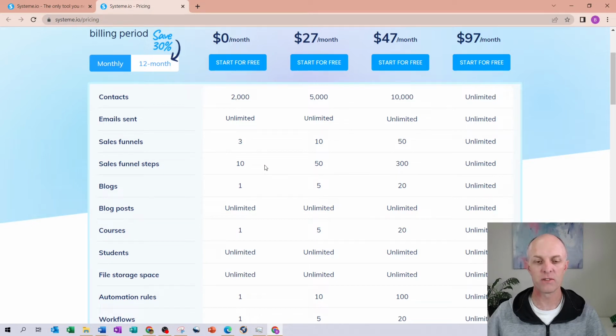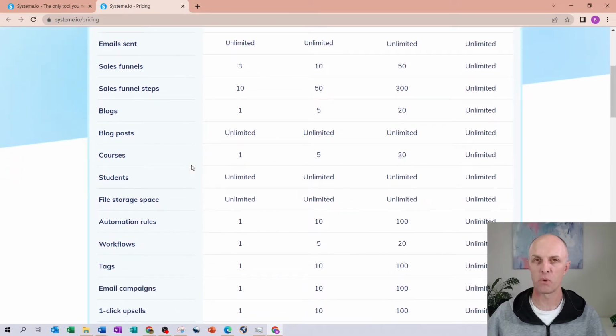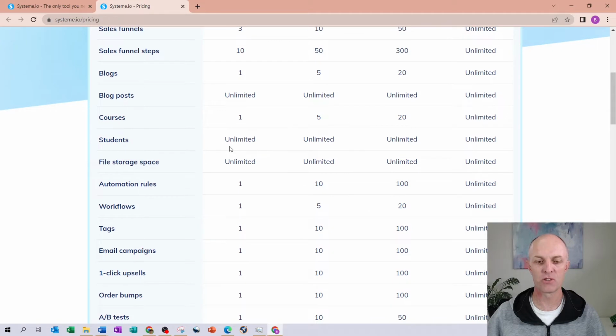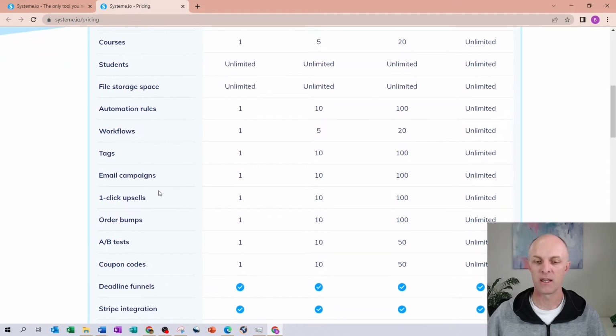So for $0 investment, you would get at least a sales funnel and a lead gen funnel set up for free. You can create a single blog with an unlimited number of blog posts within that. So you can create your very own website and start creating your posts there for free. You can set up 1 course with unlimited students, and you also have unlimited file storage space. You can set up 1 set of automation rules, and we'll talk about that a little later, workflows, tags, as well as a single email campaign.